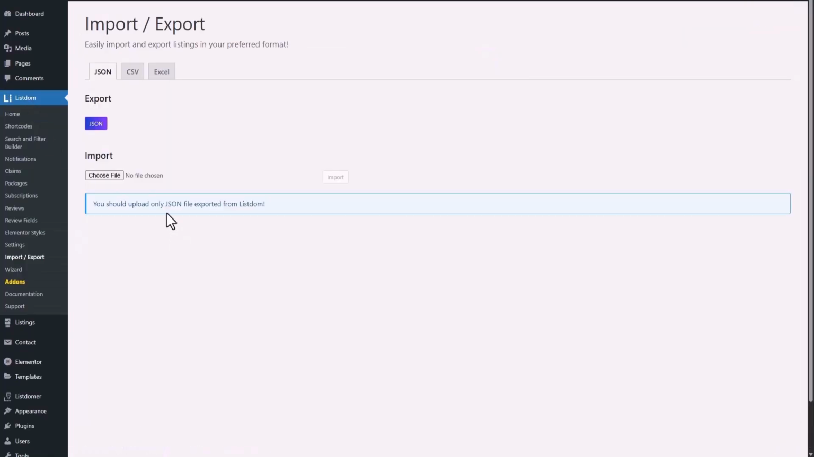You can easily export them if you know how to edit them. You can start editing them using different apps, and then you can import them to your website to import the listings. All of the listings will be imported using the JSON file.